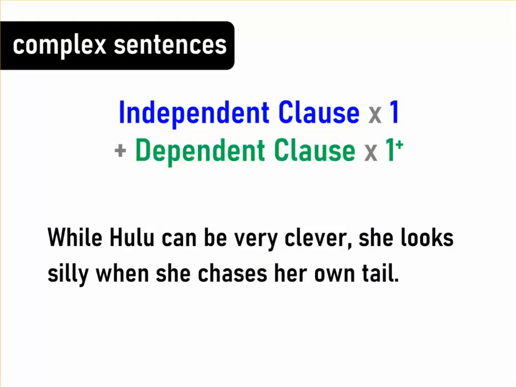For example, you can combine simple sentences together to form complex sentences, which include one independent clause and at least one dependent clause. Let's look at this sentence. While Hulu can be very clever, she looks silly when she chases her own tail.